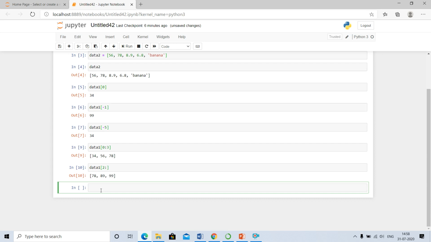One thing I want to tell you: there are different types of operations you can perform in the case of a list. The very important point is that a list is mutable. That means you can add numbers to a list, you can delete, you can remove, and you can perform different operations with the values of the list.